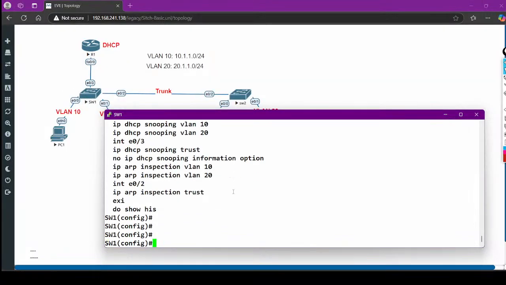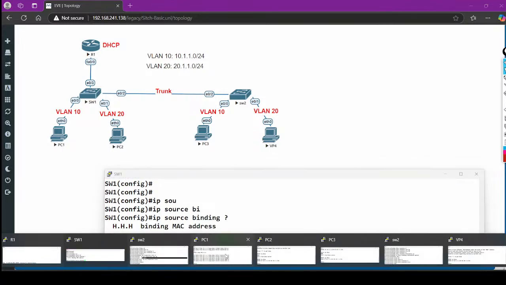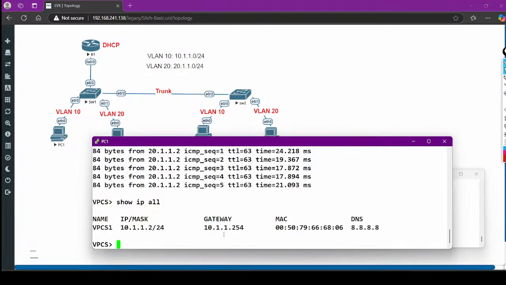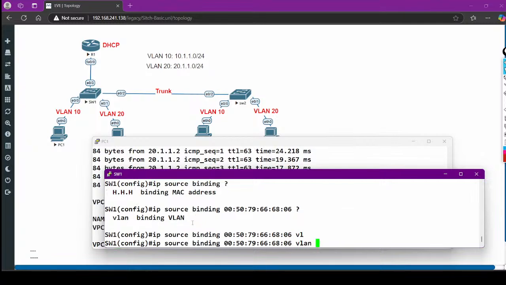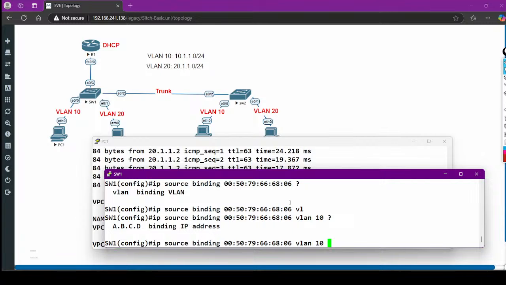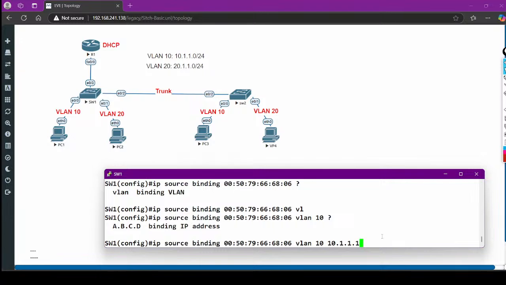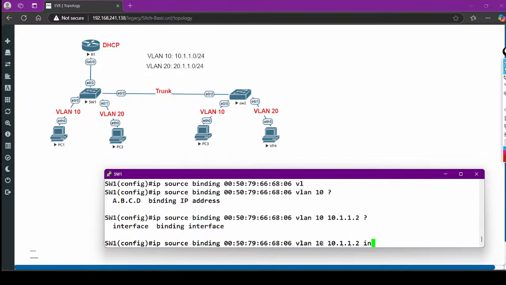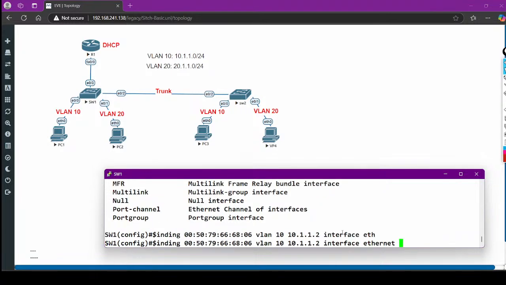On switch 1, here we can run one command, that is IP source binding, right? And then MAC address. So MAC address of PC1. This is the MAC address of PC1. Let me copy it and paste it on switch. And then it is asking for the VLAN. So this interface is in VLAN 10. And then IP address 10.1.1.1. What is the IP on PC? 10.2. So let me bind 10.2. Then interface. On which interface? Interface Ethernet 0/0. Right? Anything else? No.